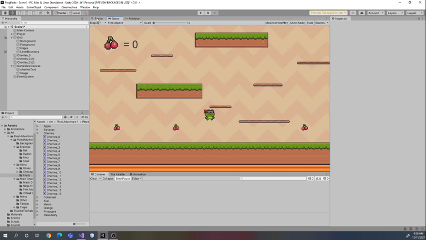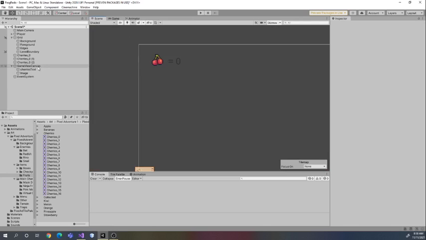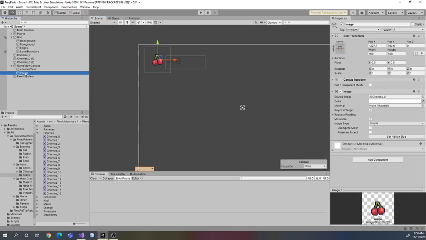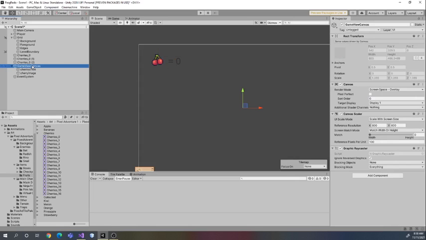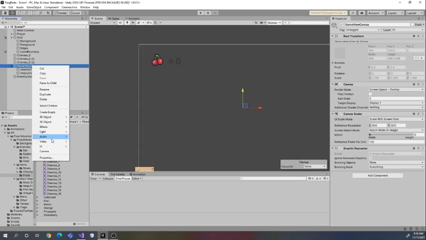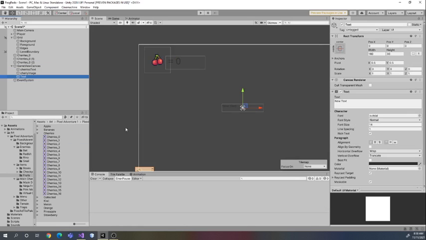So the other things that we want to add, I'm going to do this now. So change the name of this to cherry image, again, so that you can easily access it or know which one it is. And then we also want to create another text. So create a UI text.